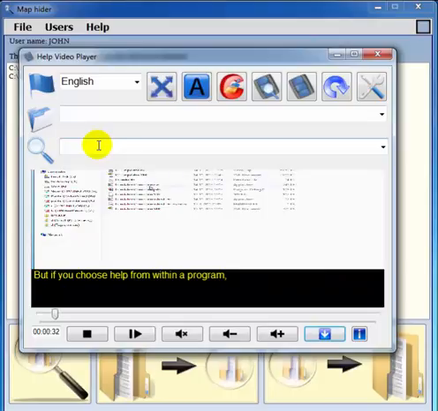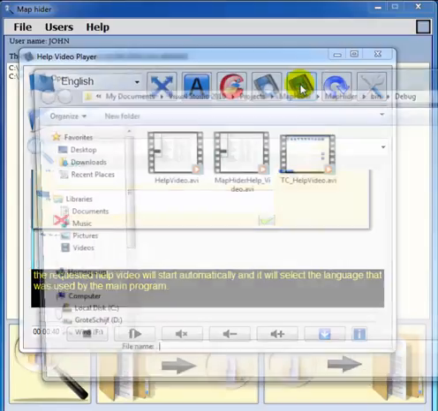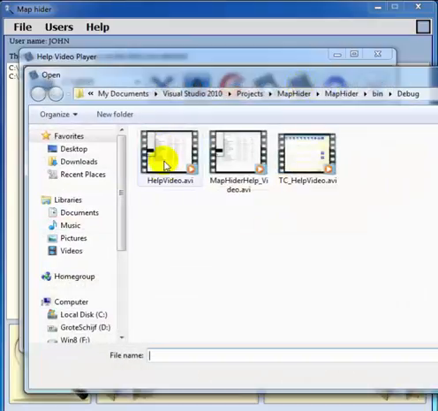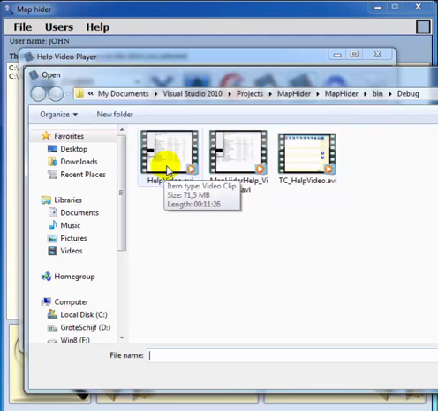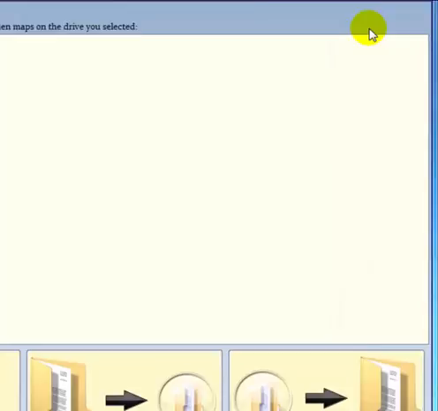If I want to see a video showing me all there is to know about the video help player, I can press this button and select helpvideo.avi. For now I will close the video help player.